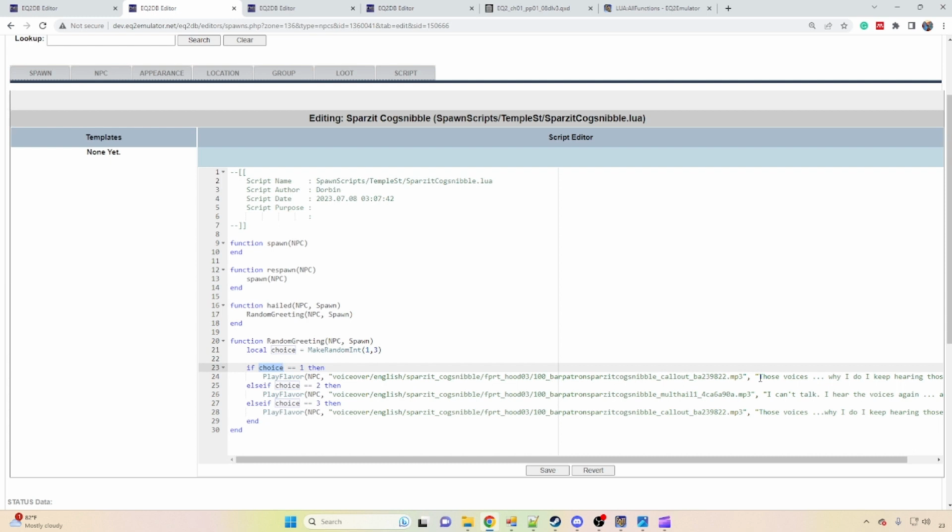So when this function is called, if choice, or a random number, is 1, it's going to play this particular voiceover. If it's 2, it's going to play this one. If it's 3, it's going to play this one. And you'll see there's ends obviously at the end. So this if statement is going to be tied to this end.